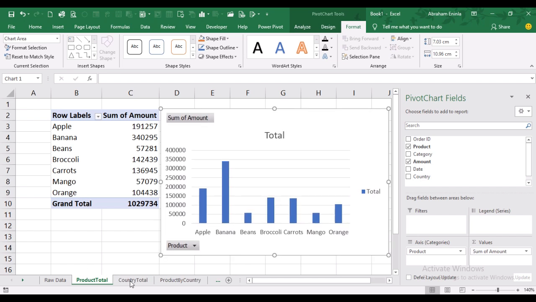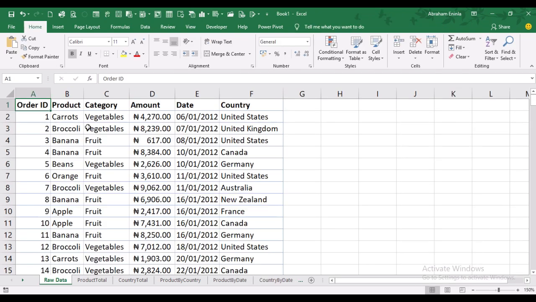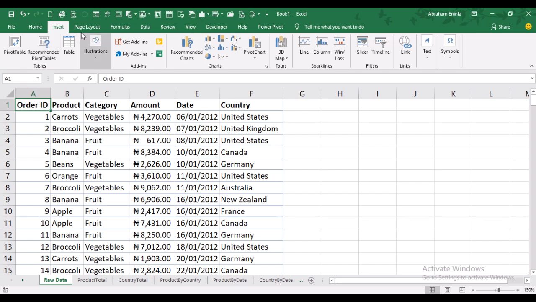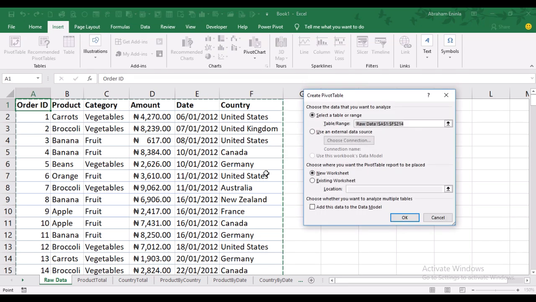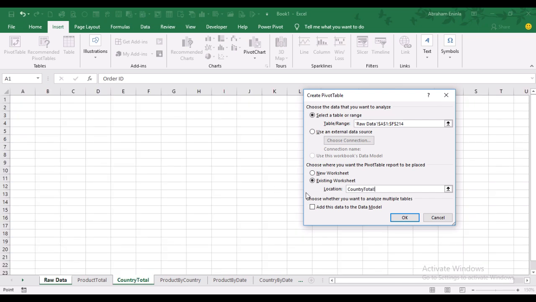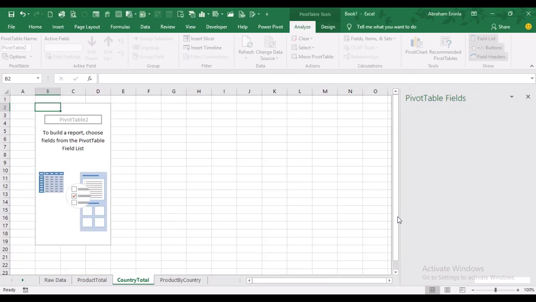Okay. Now for country total, I will return back to the raw data. Everything you do in pivot table always comes from the raw data. So I'll return back to the raw data and go to the Insert tab, pivot table. My range is auto selected, remember, because I'm within the data range. Then existing worksheet. For my location, I'll click in that. Then I'll go to the sheet tab, that is country total. Then I will go for the cell where I want to start. Then I will click OK.